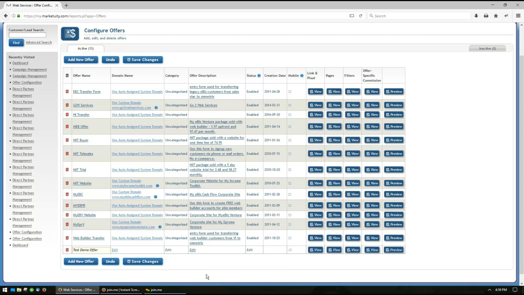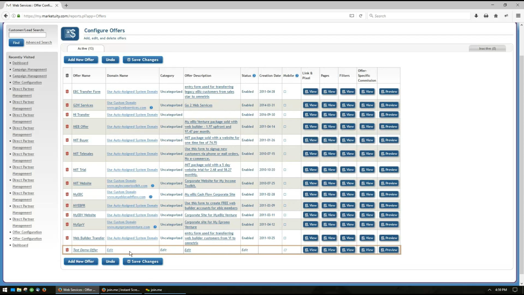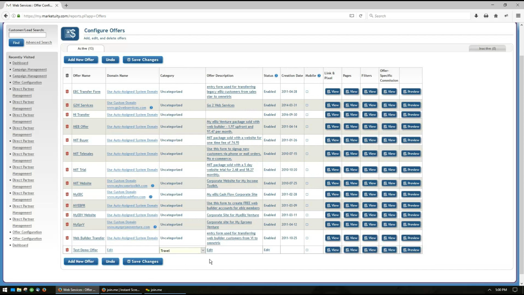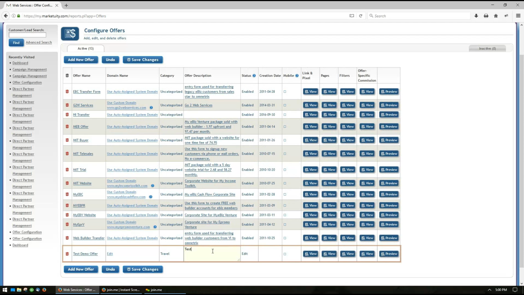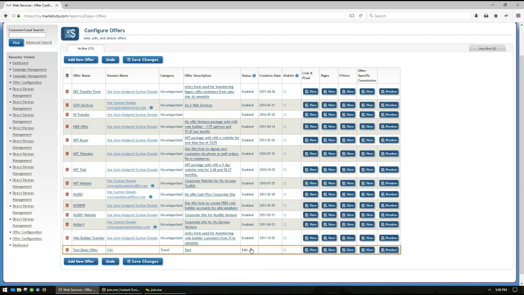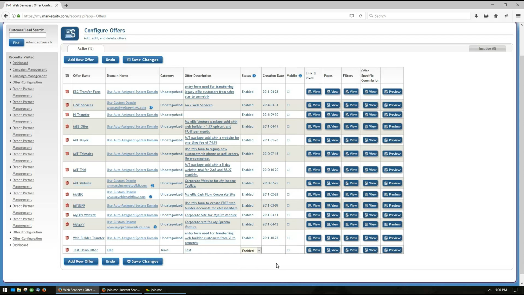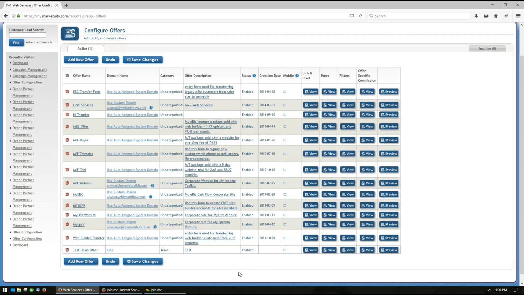Now because this is just a placeholder and it's not one we're actually hosting, we don't need to worry about the domain name column. We can categorize it if we want. We'll say this is travel. We can give it a description. We'll just call it test. Of course, we want the status to be enabled, and the creation date will populate itself once the page is refreshed. Okay, so that's done. We've added the offer. Those steps are complete.